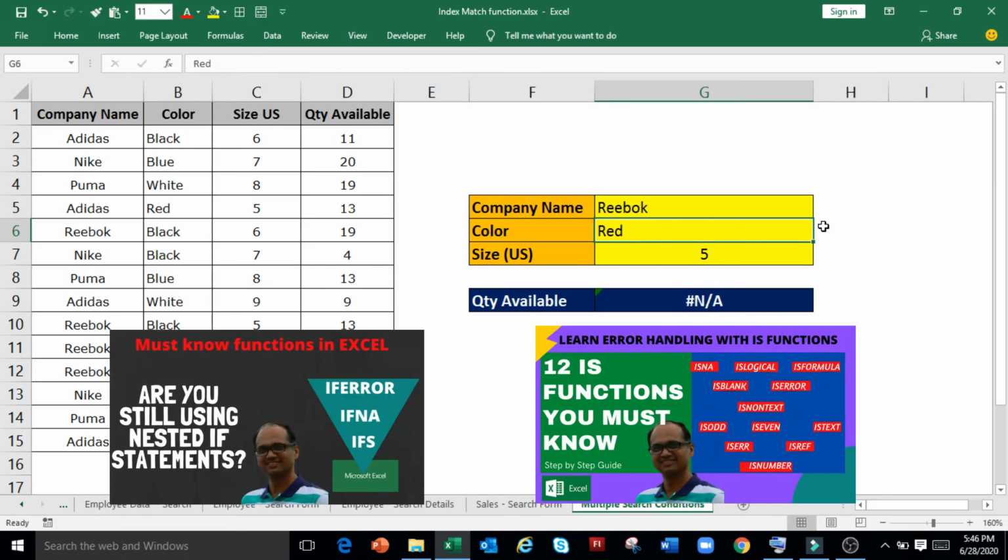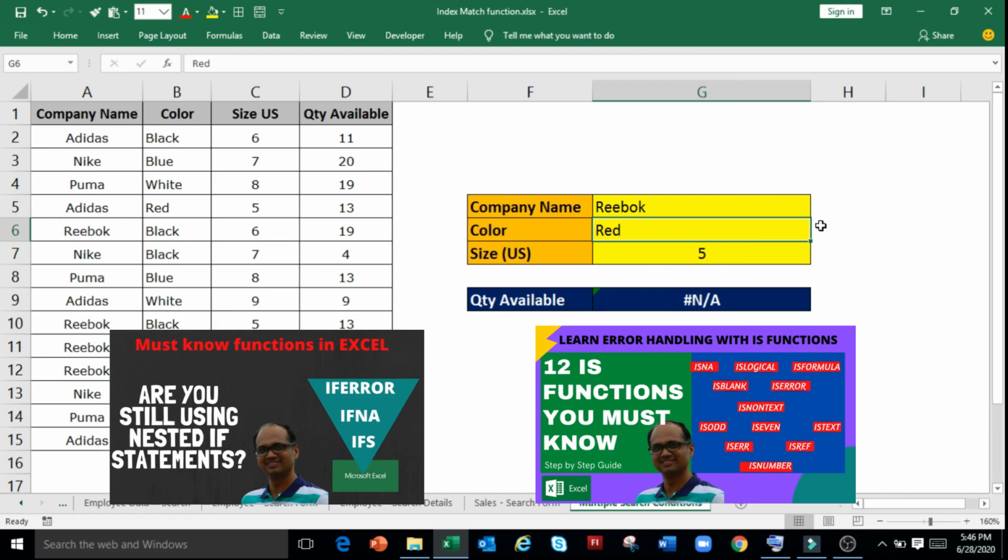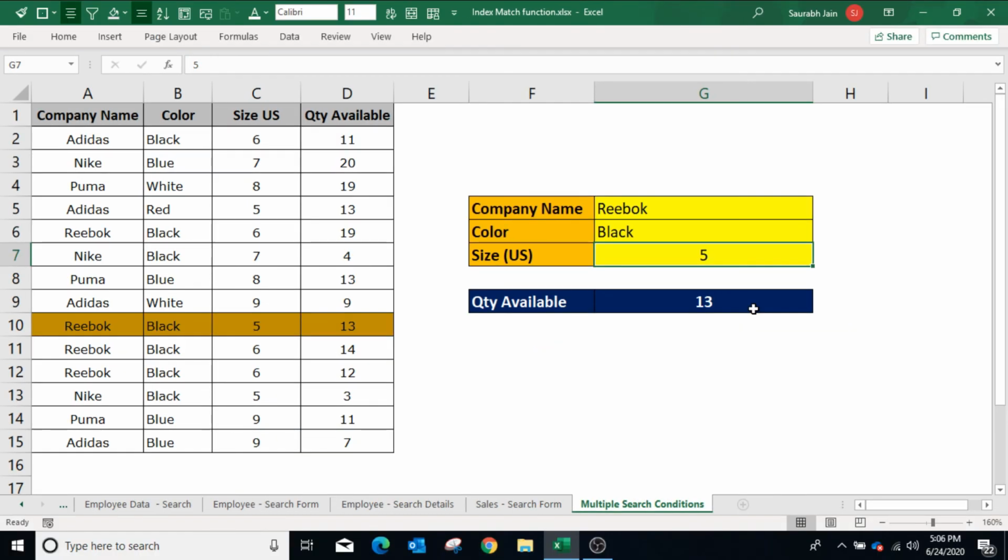Watch these videos to understand how we can trap and handle the error in Excel. In this video, you have learned how we can use index match functions to perform lookups in different scenarios.